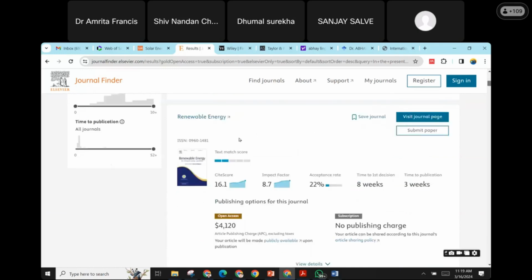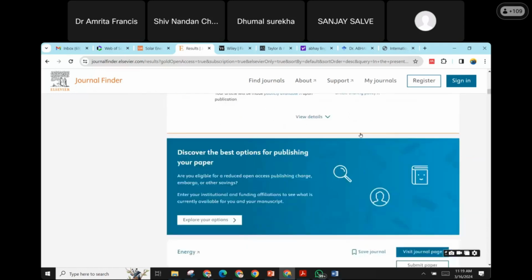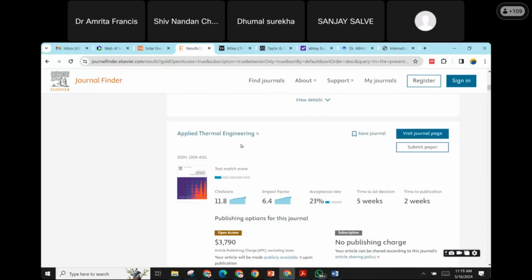Then I can submit my paper based on the abstract in the journal Renewable Energy. I can submit here also, Applied Thermal Engineering. So it will give the information about the journals which are related, which can have the idea about your abstract. They will pick up the keywords from your abstract, and accordingly they will give you the information about the journals, right?